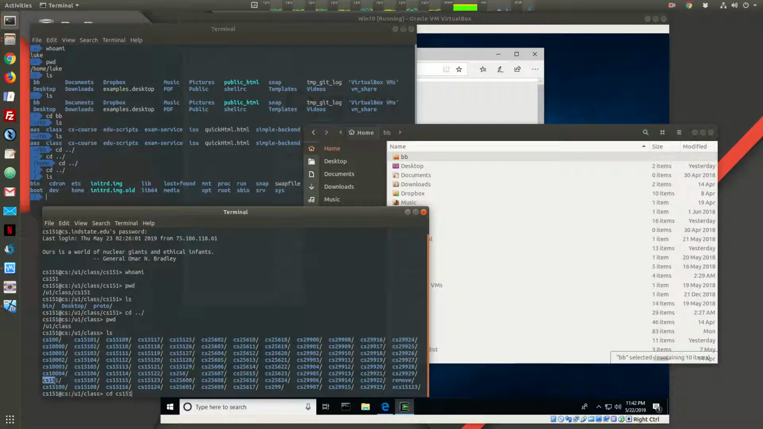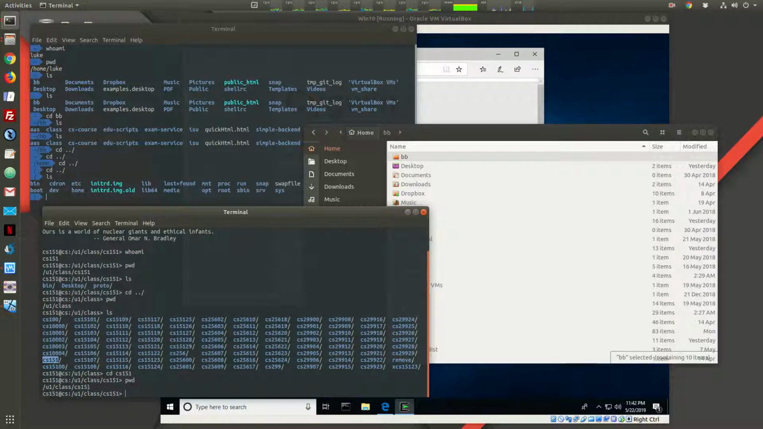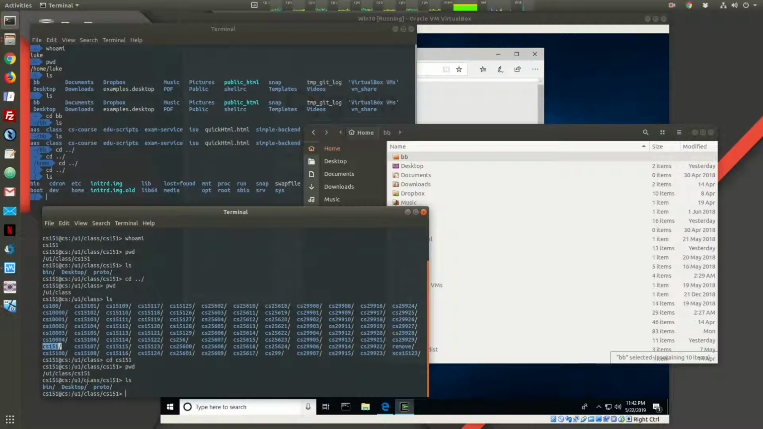Okay. Print working directory, it shows that's where I am. Now, I could only go into CS151 because it existed in my current working directory before. Now I don't have it in my current directory. So if I try to change directories to CS151, there's no such file or directory where I am.